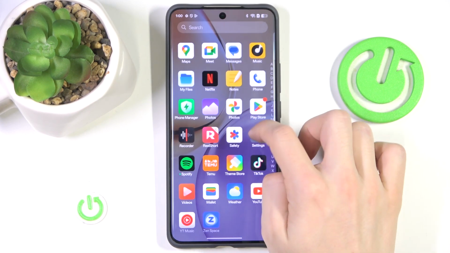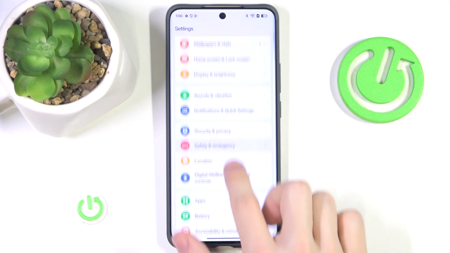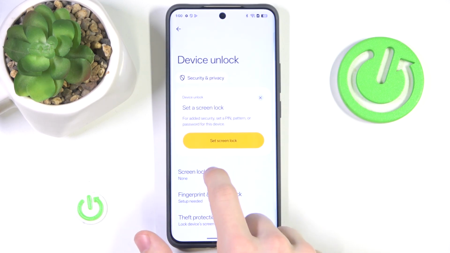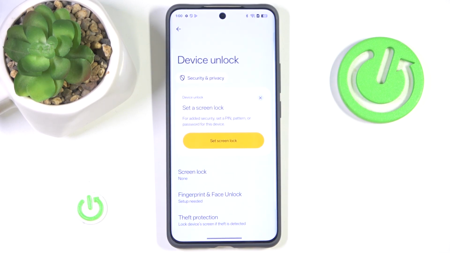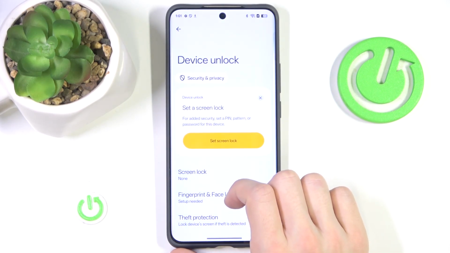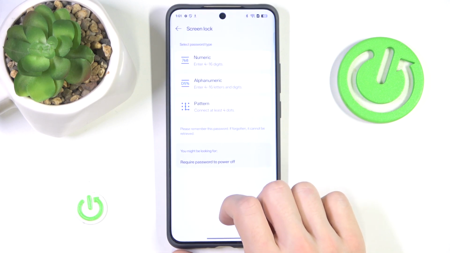To do so, go to Settings, then go to Security and Privacy and find Device Unlock. Now, set screen lock. Before we set it, you need to know that in case you forget your screen lock, you will not be able to restore it. So your phone will have to be erased from all the data that was previously there, and all the data that hasn't been backed up will be deleted, but it's still worth having the screen lock since it ensures no one besides you has access to your phone. So I'm gonna go to screen lock.